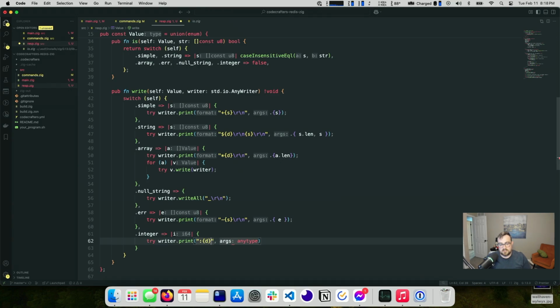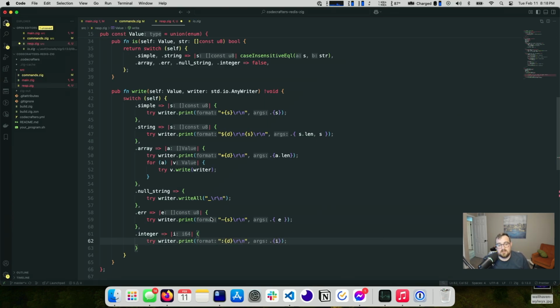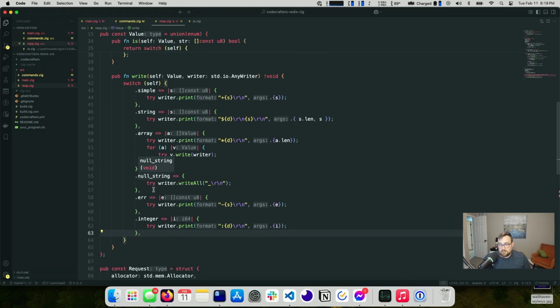So we'll just do the digit, and then we'll do a carriage return line feed. And then we have the value that we want to pass in. And I think we should be good with that. So I think that's our write method. Let's take a look at our read.